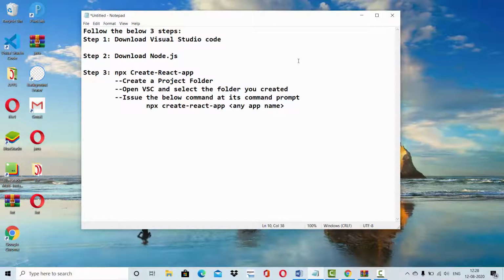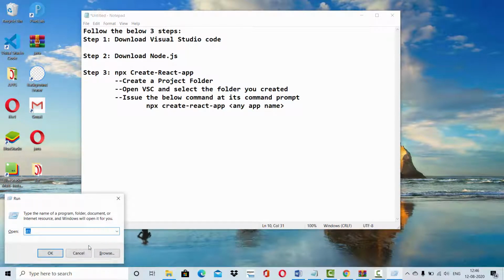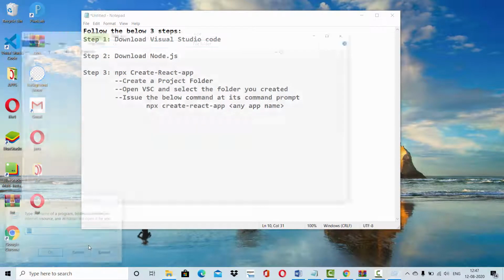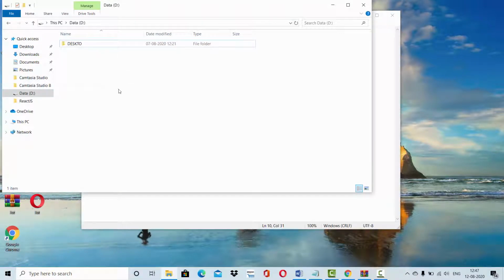Alright, so let's get started. So now let's move forward and perform these 3 steps quickly. As a first step, we need to create a project folder. So go to any location. I'm going to my D drive. This is the place where I'll create my application. You may decide to choose any location, even the desktop also.